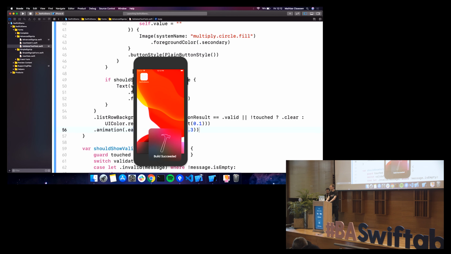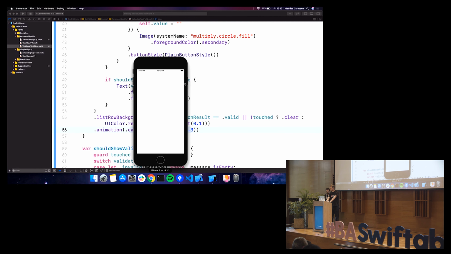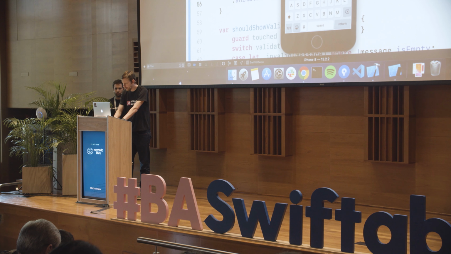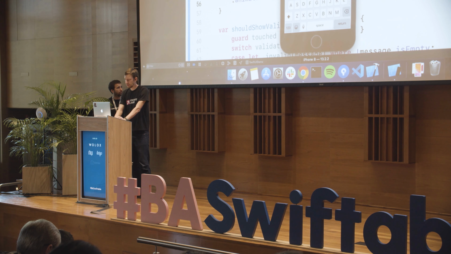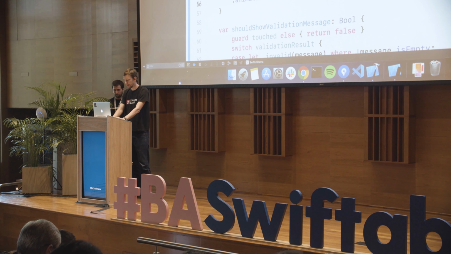You'll see that all these changes that depend on the state, they will all be animated. You can obviously animate each of them separately, but with just one line like that, you will see that the changes, like the appearance of the validation error here, all of it is animated. So that is quite useful, and it's great, at least for the built-in animation. So let's go back to the slides.